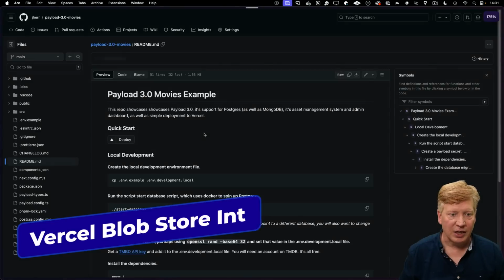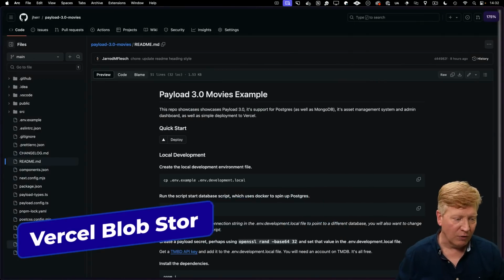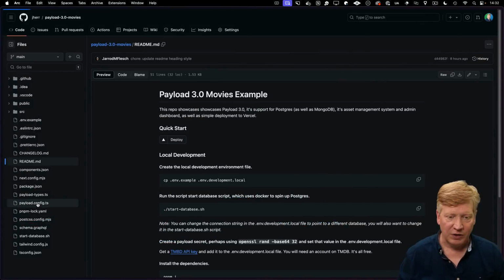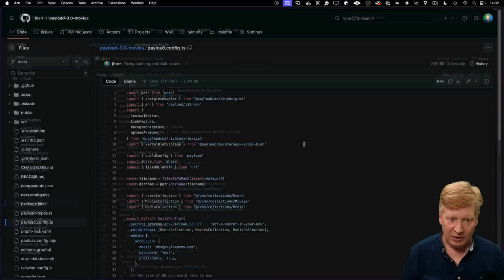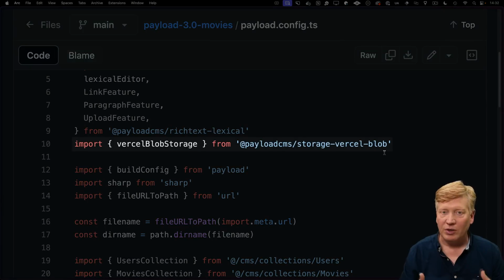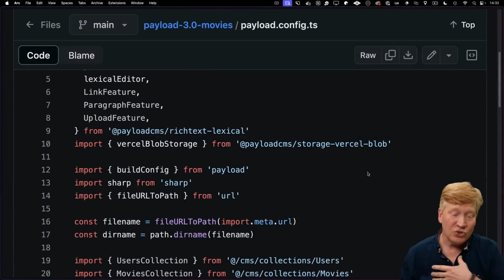All right, one last thing I want to take a look at is the configuration over here in our payload config. And this will show you how to connect to that Vercel Blob store. I'm going to zoom in a little bit. So you can see here on line 10, we're bringing in this Vercel Blob storage plugin from the Payload CMS system. And this is already predefined to take all the environment variables that are set up by Vercel to connect this application to the Blob store. And the Blob store is going to be where we put those images. And all you got to do to configure this, it's super easy.